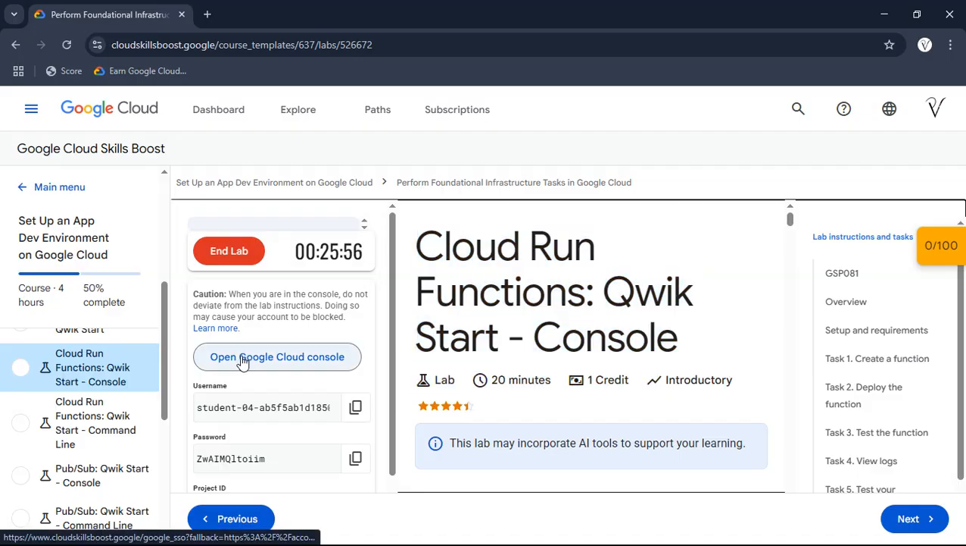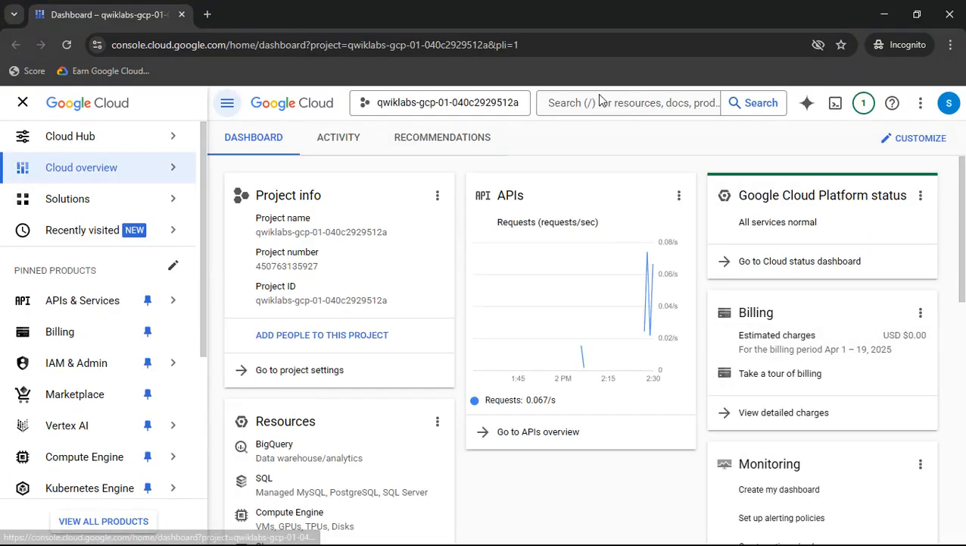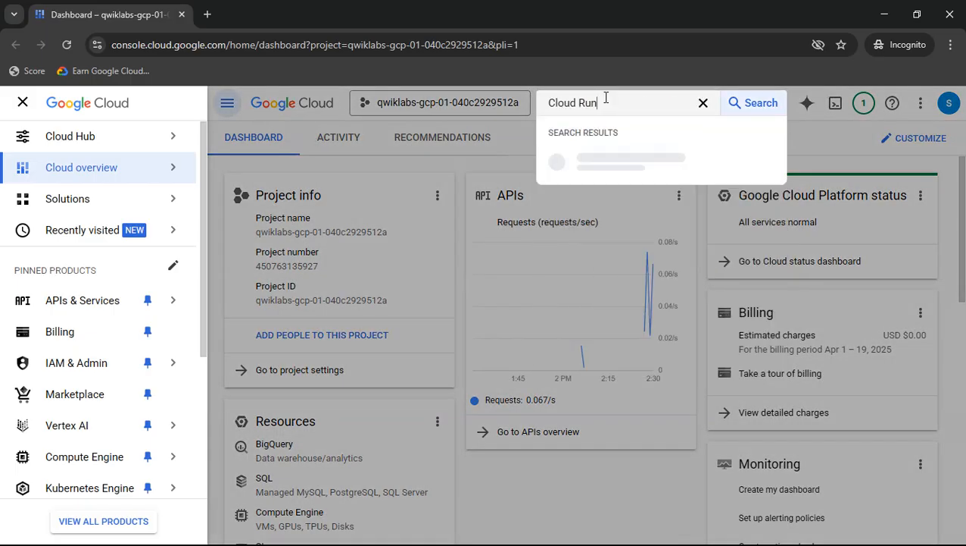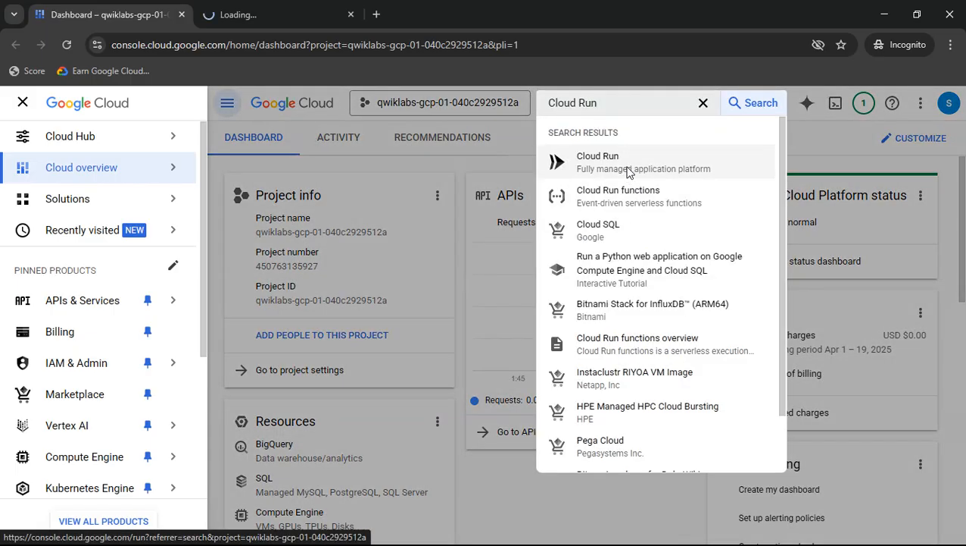After starting the lab, open your Google Cloud Console in an incognito window. Then simply come to task number 1. Copy this name, Cloud Run, paste it here in the Google Cloud Console search box, and then open this first option in a new tab.